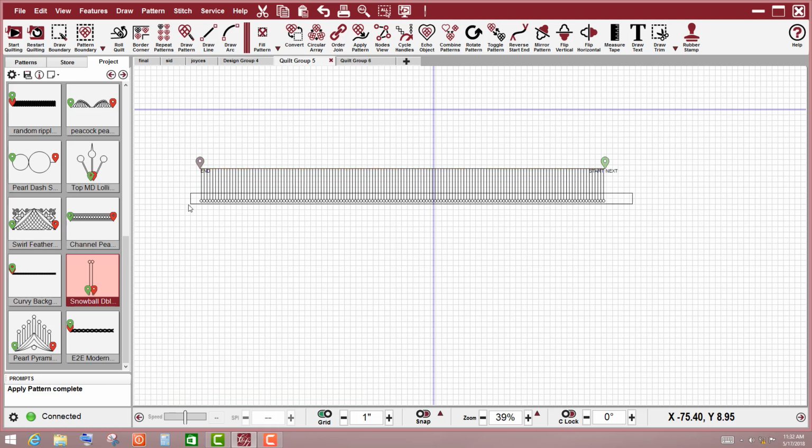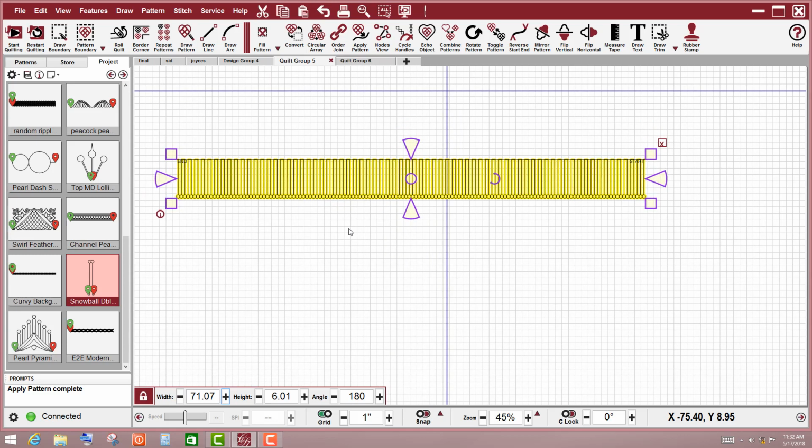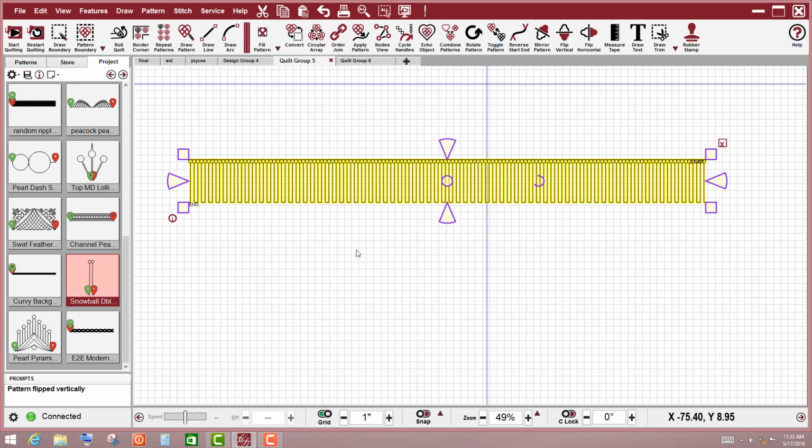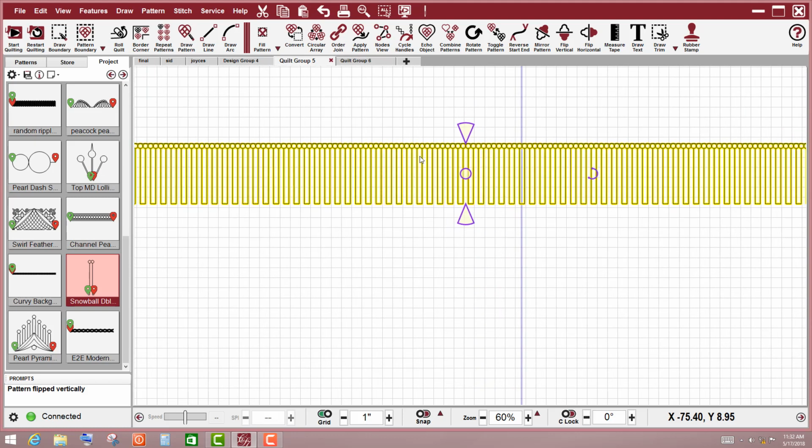What I want to show you is that if I select these piano keys, because the pearl is at the bottom where the arcs are, and I don't want it to be at the bottom. I want them to be at the top. All I have to do is hit my letter Y on my keyboard, and it automatically flips all of those vertically so that they are now in the correct position.